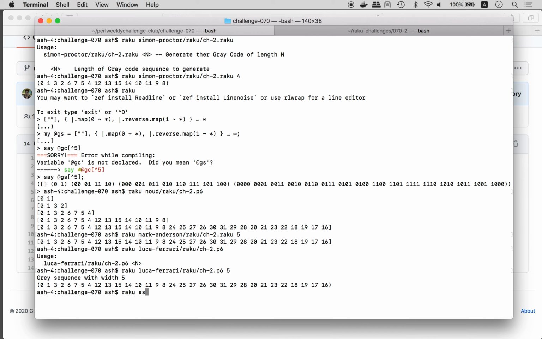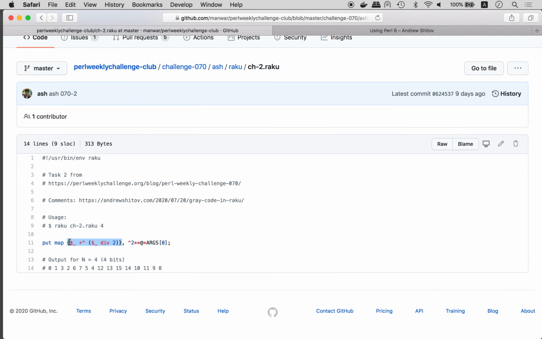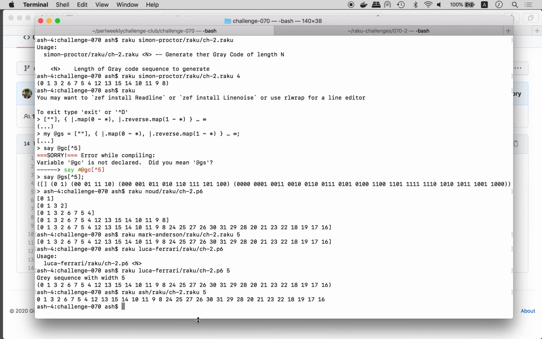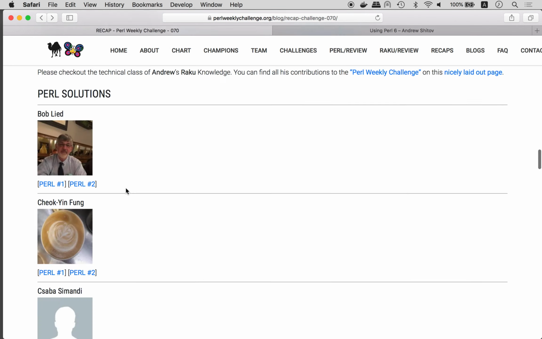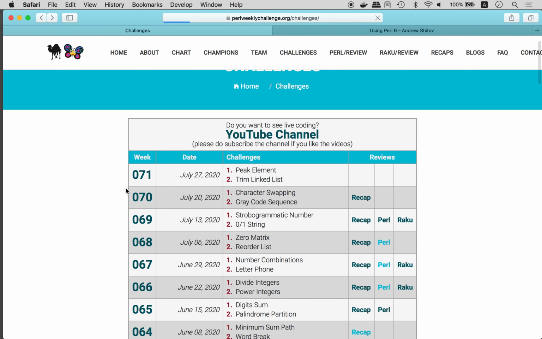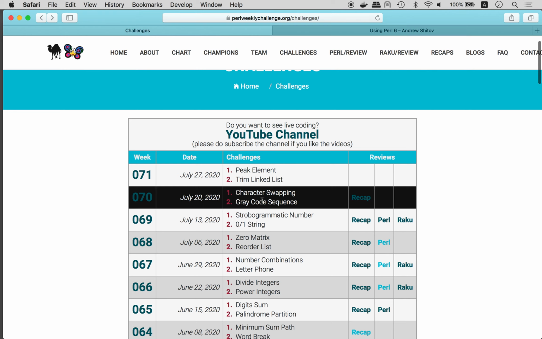Let me run it. Raku for the number of 5, for example. Right, so the same numbers as in other solutions. Okay, right, so that was the review of the Raku solutions of task 2, Gray Code Sequence, from the Perl Weekly Challenge week number 70.